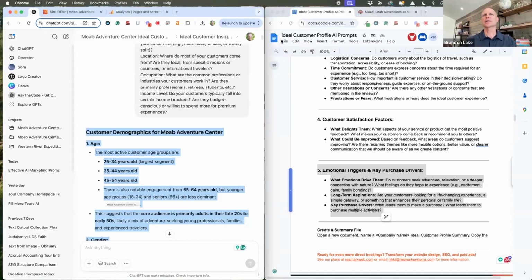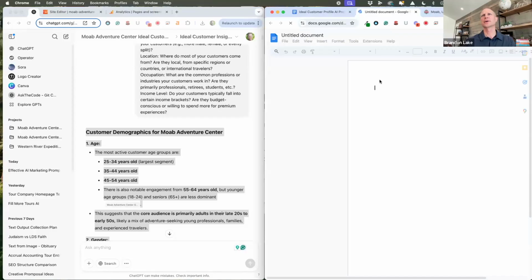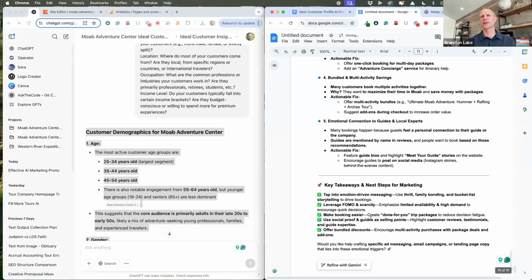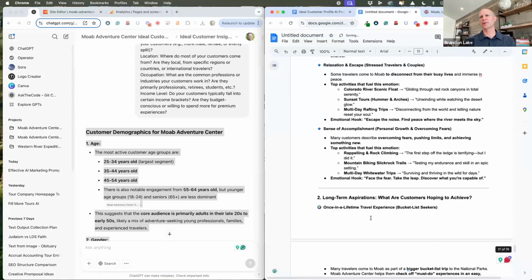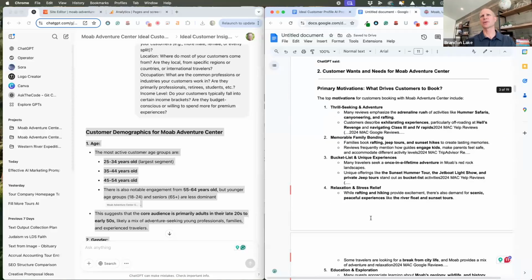Okay, so I'm going to copy this. I'm going to come over here and do File, New, Document. I'm going to get rid of this and paste all of that in here. So you're going to end up with something like this. Mine was about 19 pages long. Others are probably similar to that.